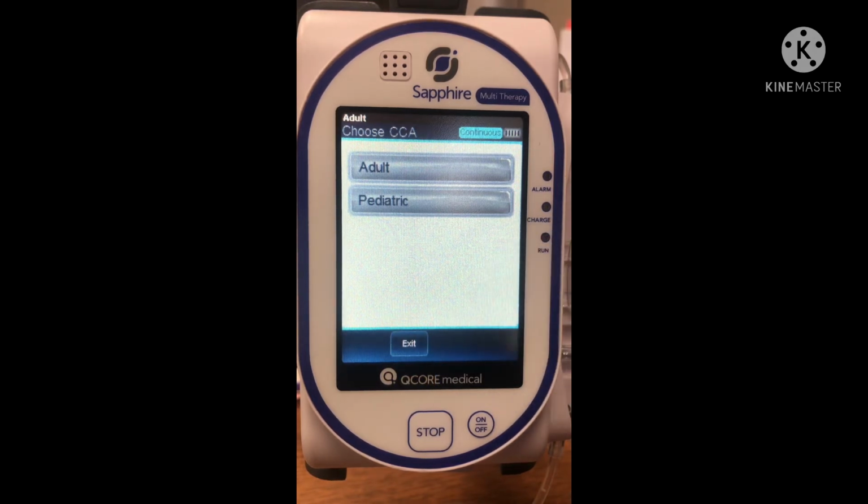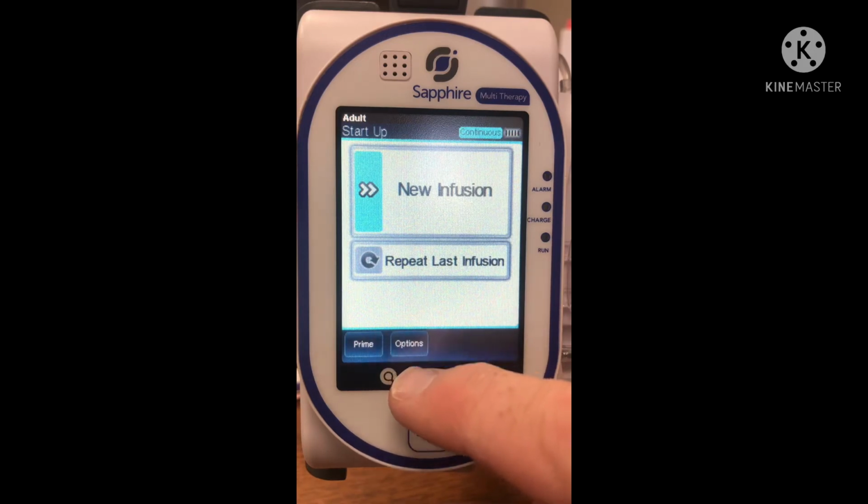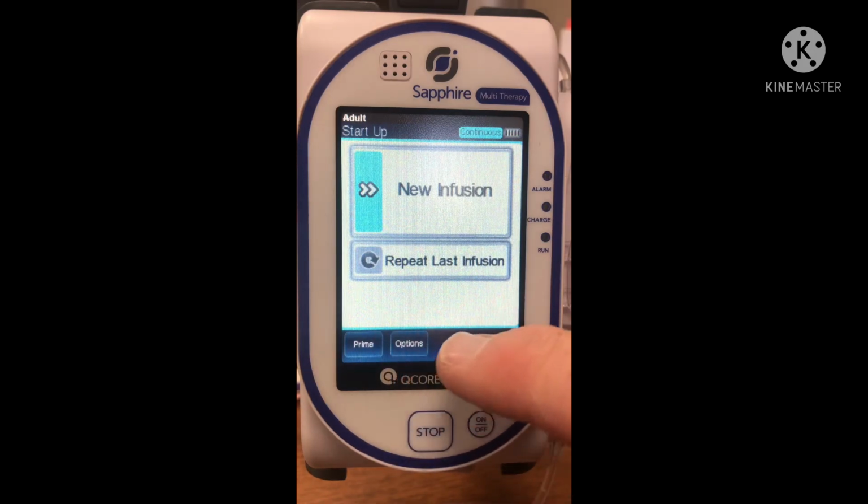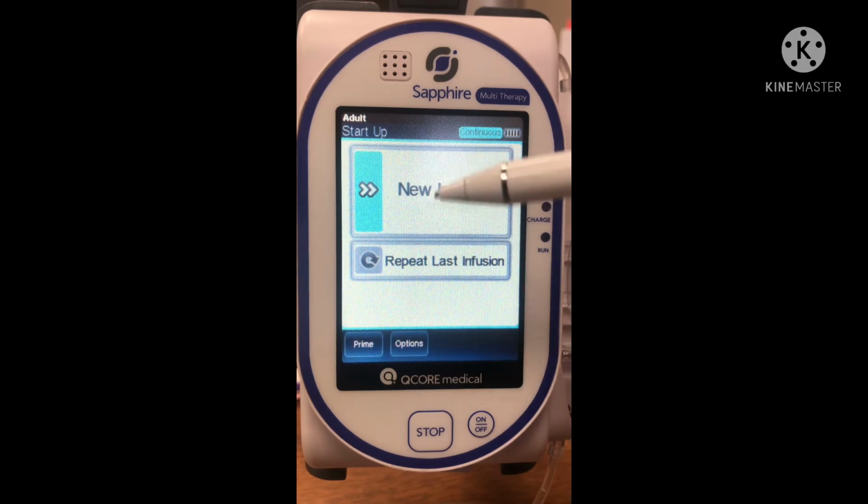So the screen itself is a touch screen. You can use your finger to do whatever it is that you want with the screen. I'm actually going to use the stylet. You can just simply touch it. It doesn't have to be your finger.